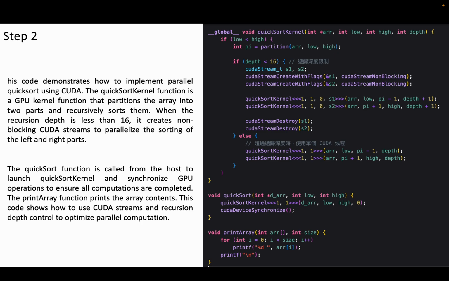In step 2, we write a quicksort kernel, and this function is marked global. It implements parallel quicksort using CUDA. The quicksort kernel is a GPU kernel function that partitions the array into two parts and recursively sorts them, and when the recursion depth is less than 16, it creates non-blocking CUDA streams to parallelize the sorting of the left and right parts. We also write two functions, quicksort and print data. The quicksort function is called from the host to launch the quicksort kernel and synchronizes the GPU operation to ensure all computations are complete, and the print array function prints all the array content. This code shows how to use CUDA streams and recursion depth control to obtain parallel computation.